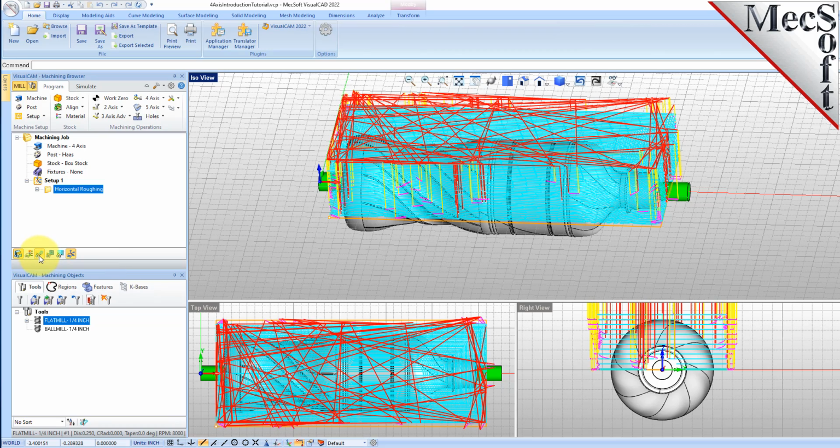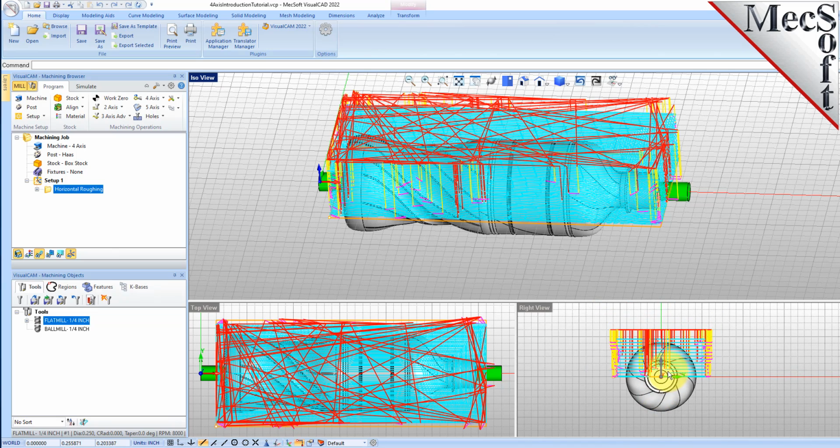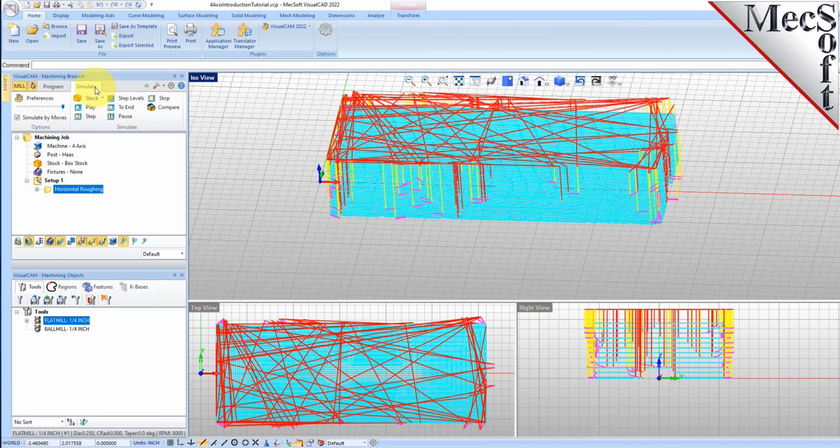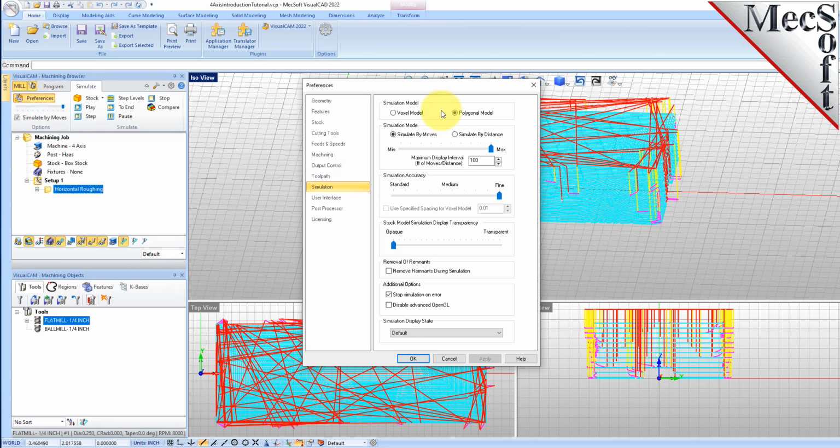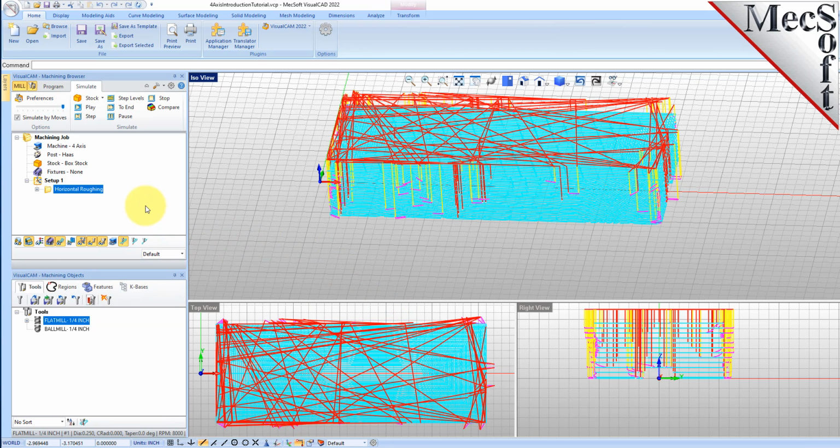The new toolpath can now be simulated to display the Inprocess stock model. Switch to the Simulate tab at the top of the machining browser. Select Preferences and then set the simulation model to polygonal, and then pick OK. Then, under the Preferences button, check the box next to Simulate by Moves. This will speed up the simulation.